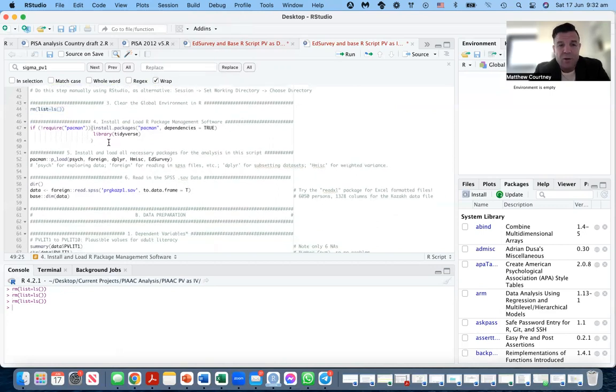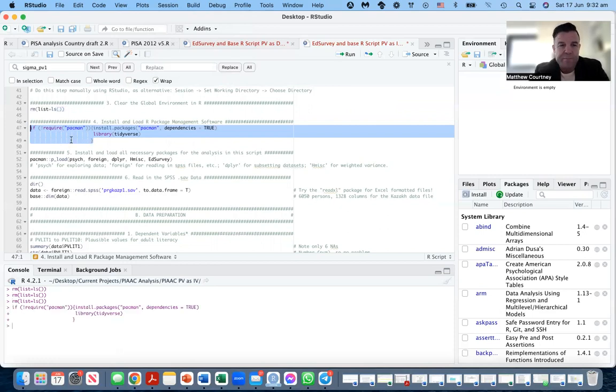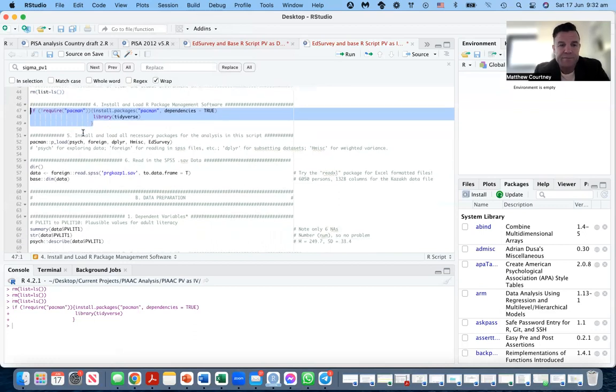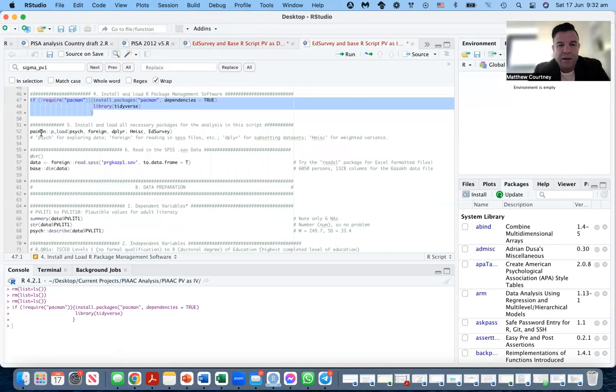Next, we can install a package that manages packages. This package is called the Pacman package. Just highlight and run. This will install the package if you need it. Now that you've got the Pacman package, you can use the Pacman package's p_load function and install and load to the library those packages as necessary.